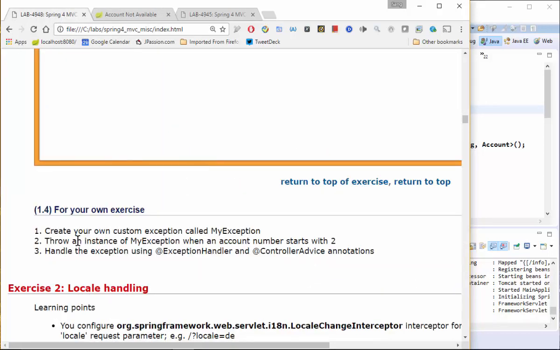For your own exercise, create your own custom exception called myException. Throw an instance of myException when the account number starts with 2, so maybe account number 22, 23 or something like that. Handle the exception using the exception handler and controller advice annotation. This is a little bit of an artificial exercise, but you get the point. So I'll give you guys about 10 to 15 minutes to do exercise 1.